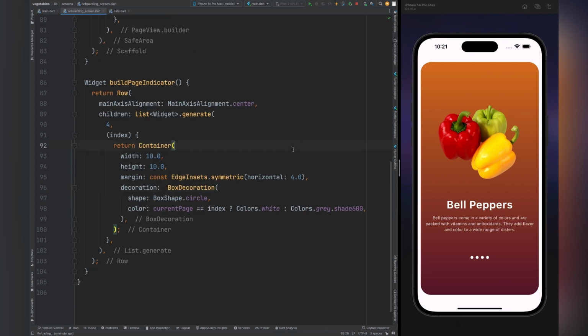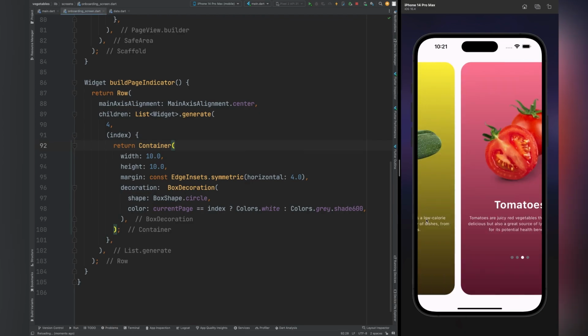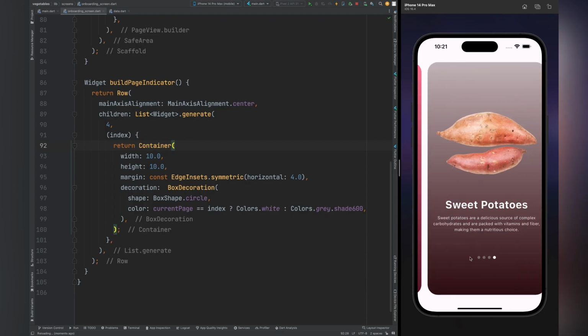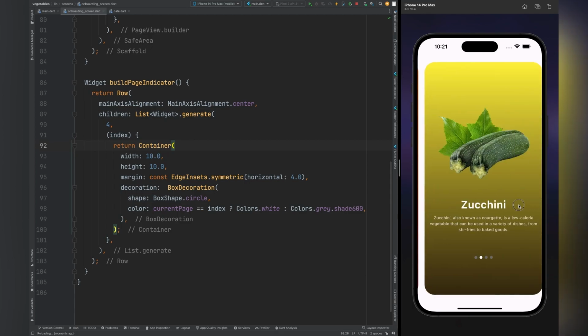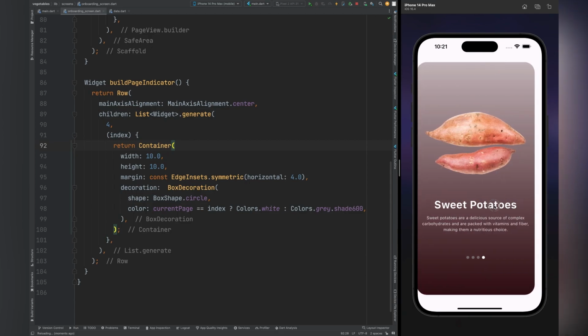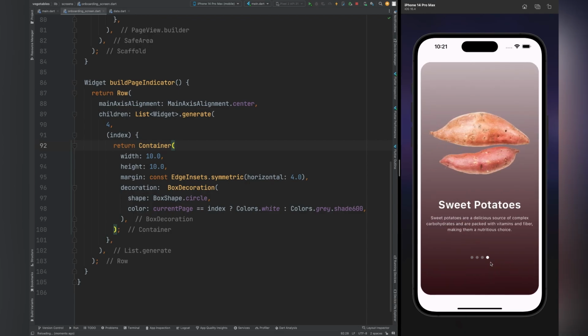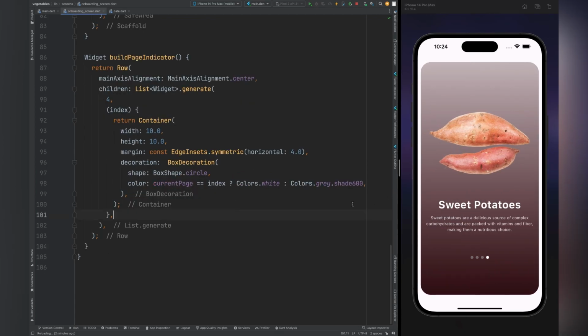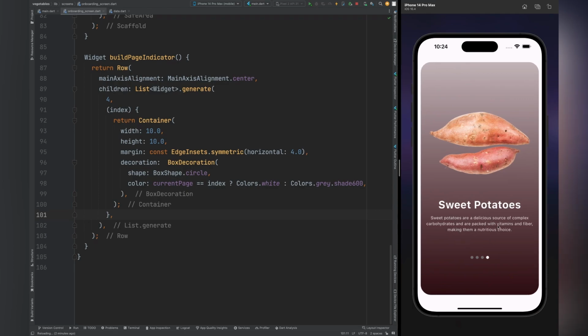And now if we reload our project, as you can see, the first page indicator is white, and all the others are grayish. Now if we move into the next screen, you can see that the white indicator is changing, because we have made sure in the page indicator on page changed that the pages are being changed and the indicator is moved. As you can see, our page indicator is working fine.